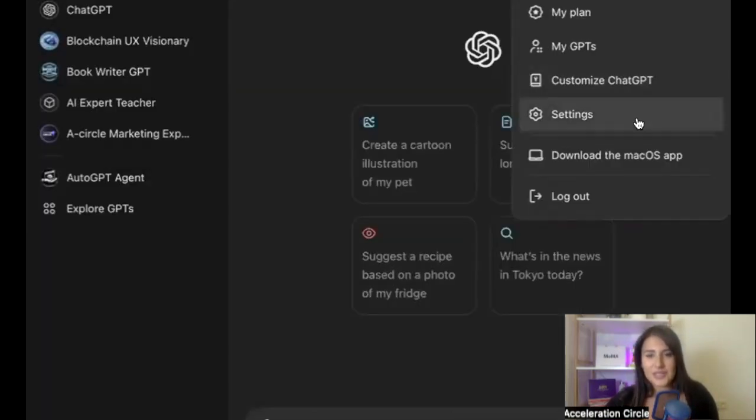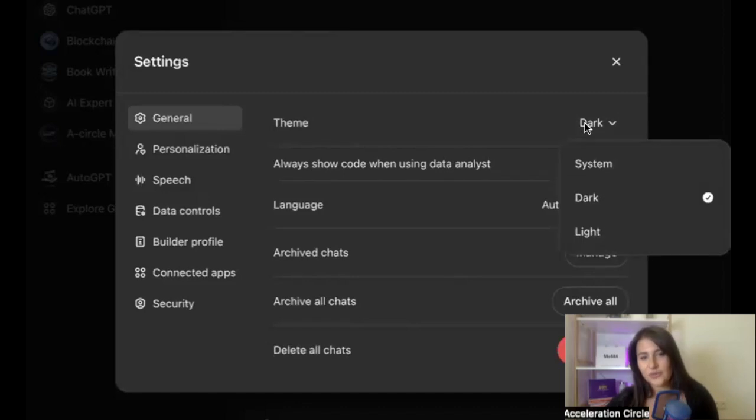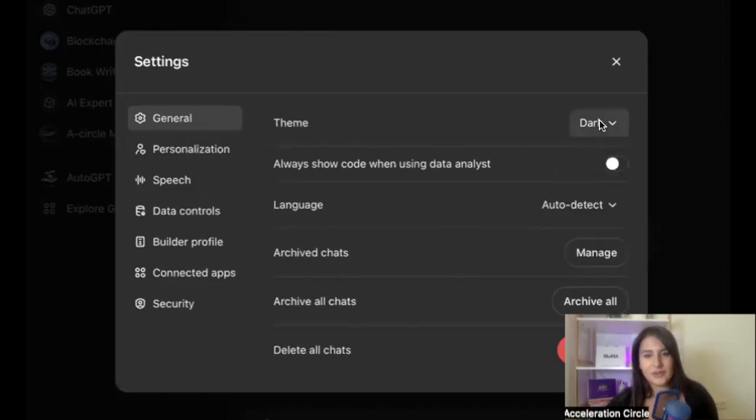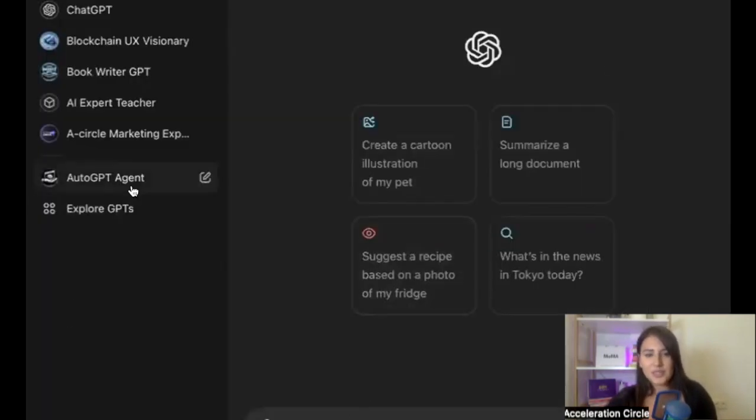Then we have settings. When we go to settings, of course, we can change the dark mode to light mode, etc. We can leave the language as it is to auto-detect it. And we have archived chats. When we type something, it is saved here on the left side, so you can always go back to the chat and get back to the topic.